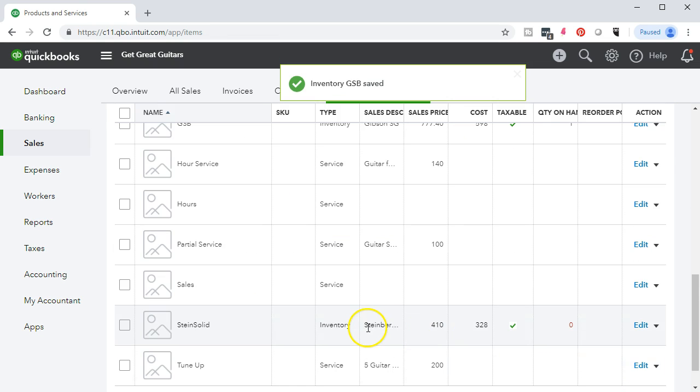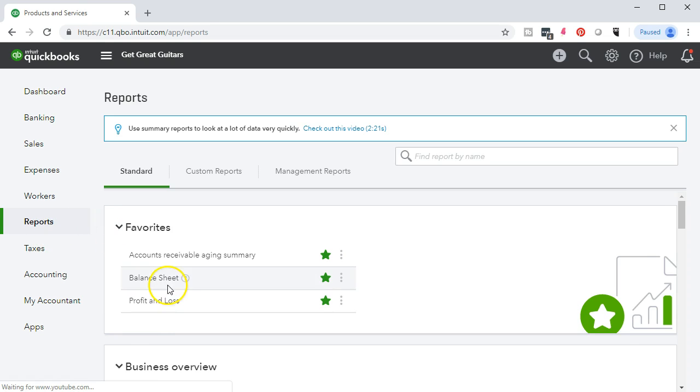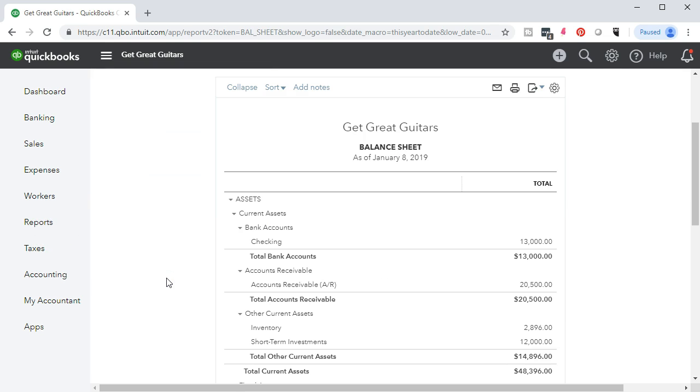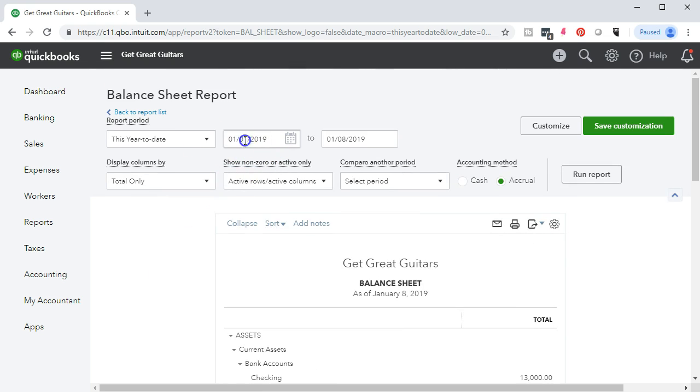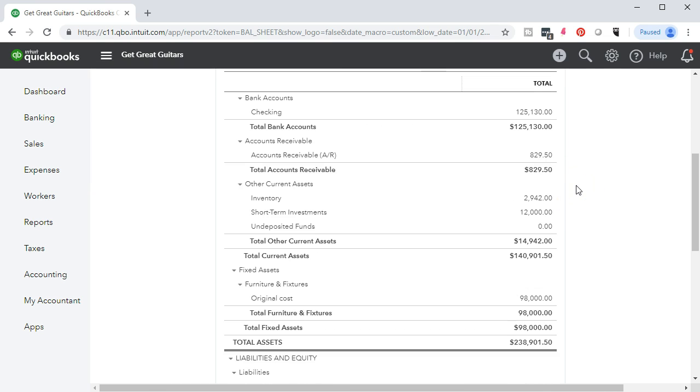So now we've made that adjustment. However, it may not adjust the financial statements that we have just put in place right now. So let's take a look back at our forms by going to the reports, to the balance sheet, and then change our date range up top. We're going to say 01/01/19 to 12/31/19 and run that report. And then if we scroll down to the inventory, it does look like it made that change retroactively. So now we only have the one inventory account.